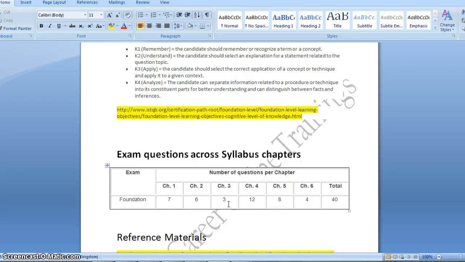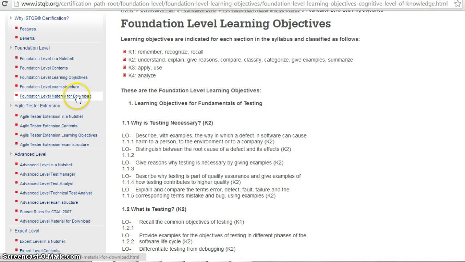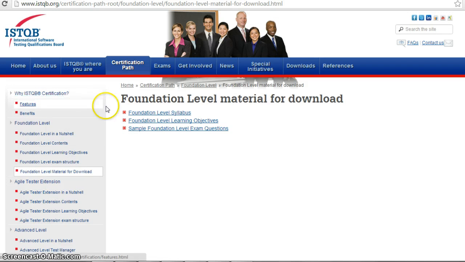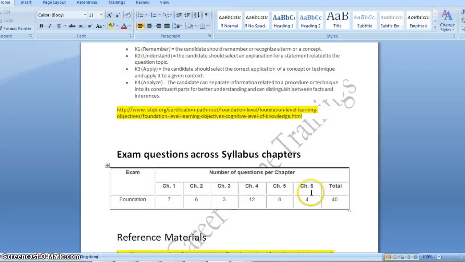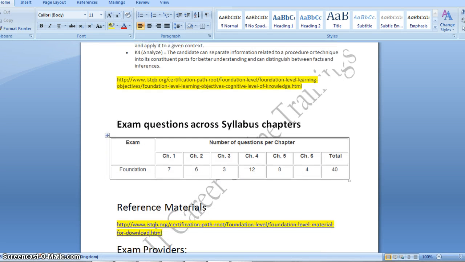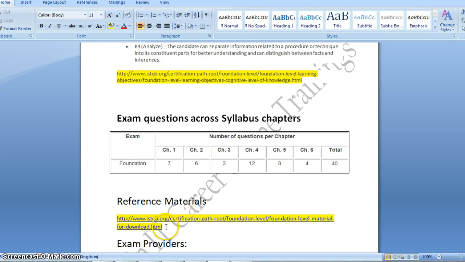To get the material for this, you can directly go from here and again go to the section foundation level material for download. Click on this, and click on the first one, foundation level syllabus. If you go here, you can directly download the complete syllabus where you can find the chapters for each topic content and read it. So this is about the material as well as the number of questions you get. For the reference materials, I just gave the same path, istqb.org, and you can download the material from there. So this is the complete syllabus as well as the number of questions of ISTQB foundation level.